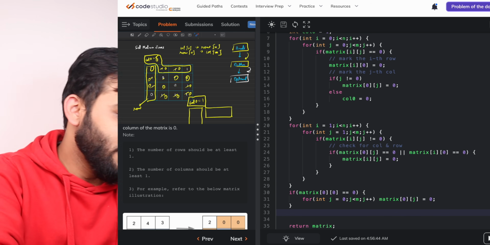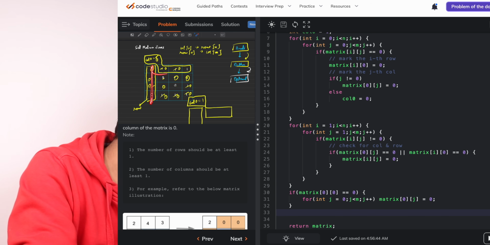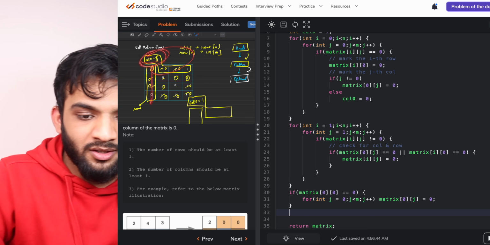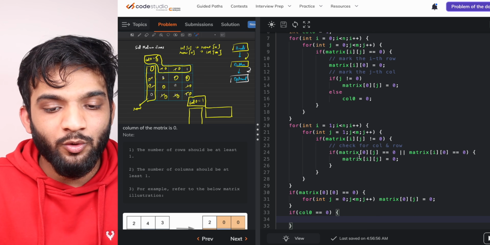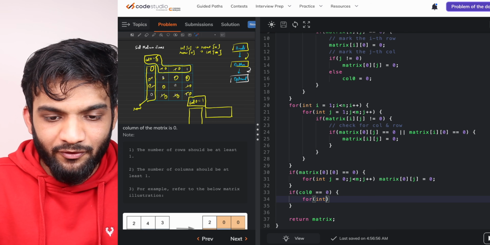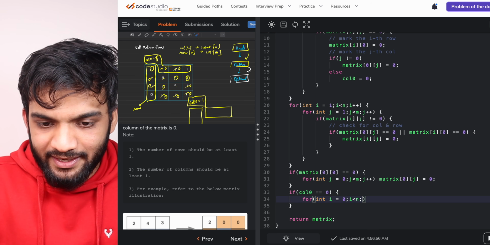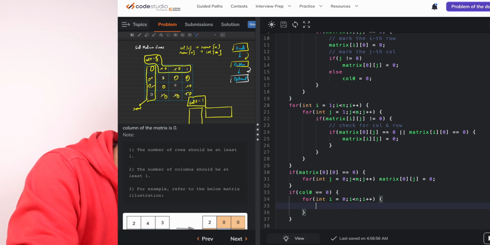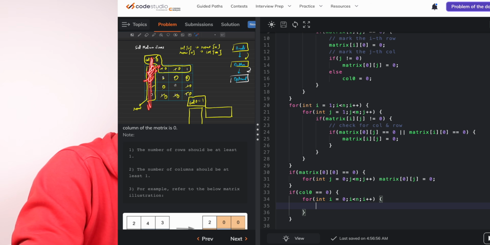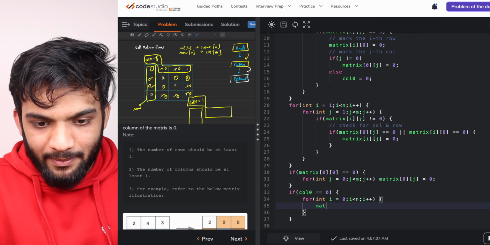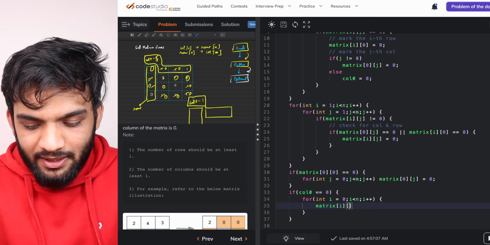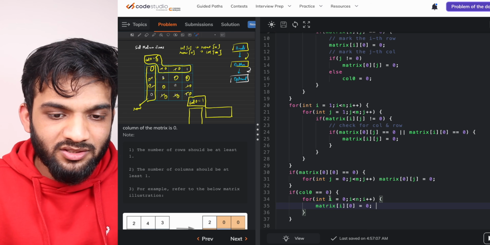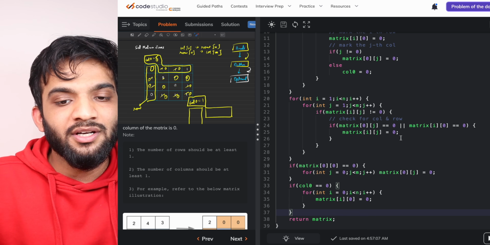Quite simple. And what about this one? This one will be dependent on the column. So please go ahead and say, if column 0 is equal to 0, what will I do? I will do the same thing for I equal to 0, I lesser than n, I plus plus, because everyone on this portion will be marked as 0. So I will say matrix of I, and everything on the first column will be 0. Once you have done this, you can return the matrix.